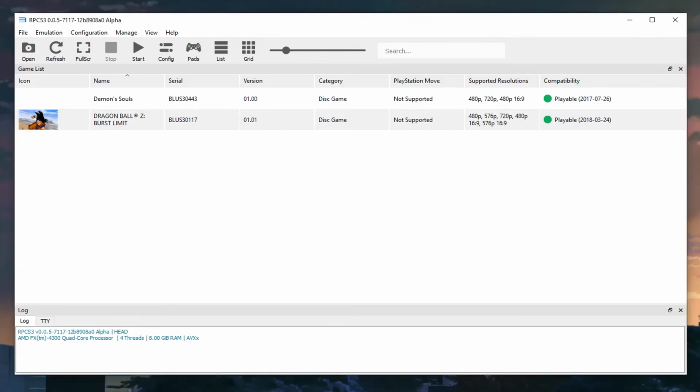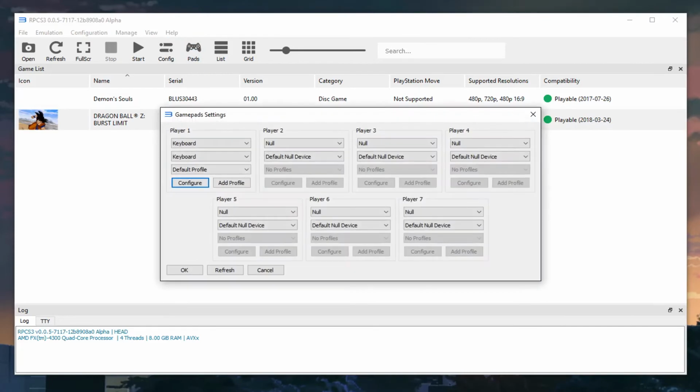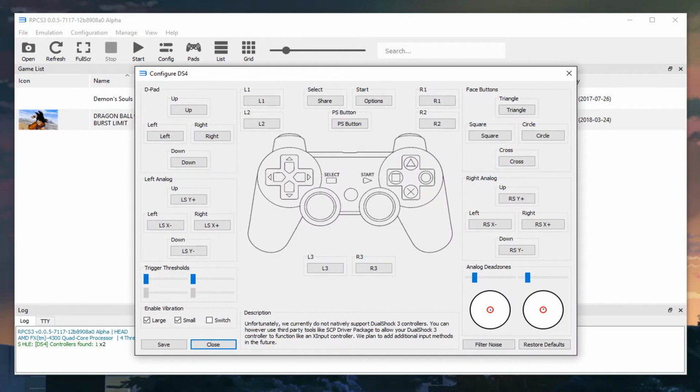Now, let's set up the controller. Go to Pads, and then Player 1. If you are using a PS4 controller, choose DualShock 4. If you are using an Xbox controller, choose X Input. Both of these should be set up by default. But if you want to change anything, just go to Configure.